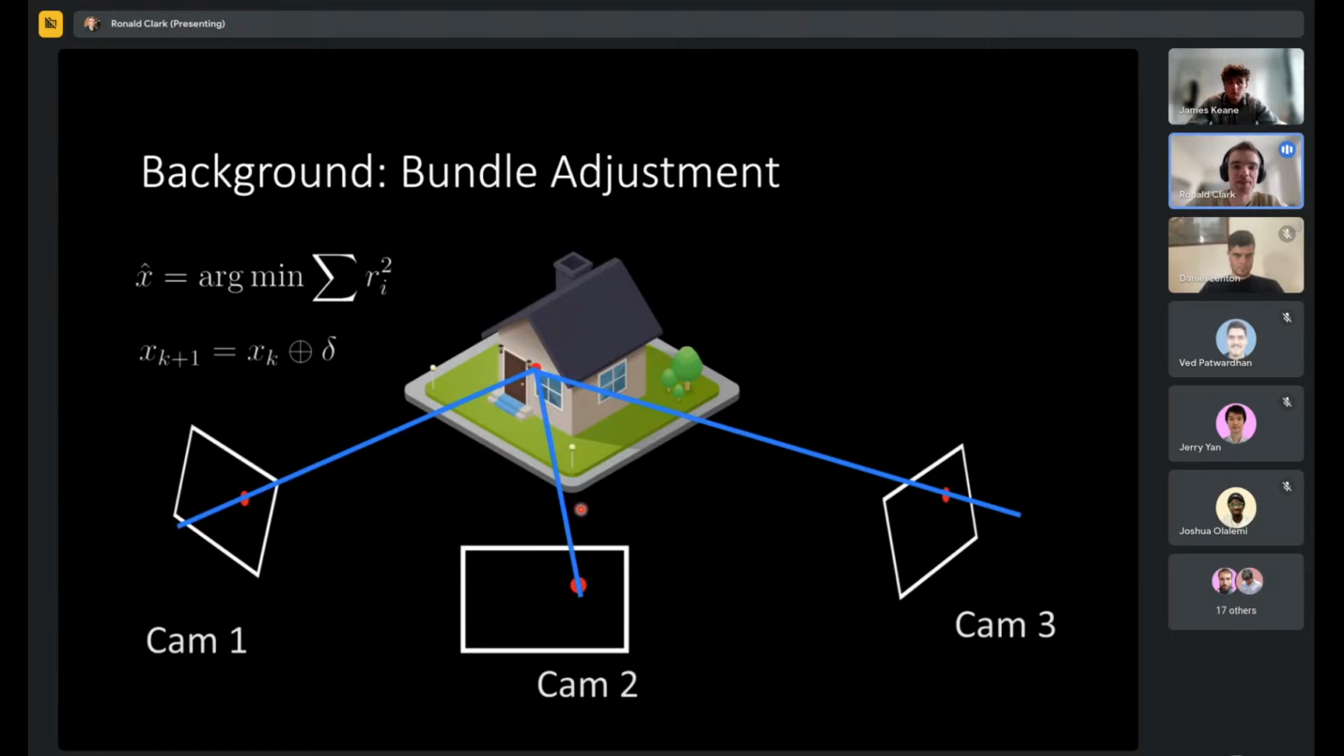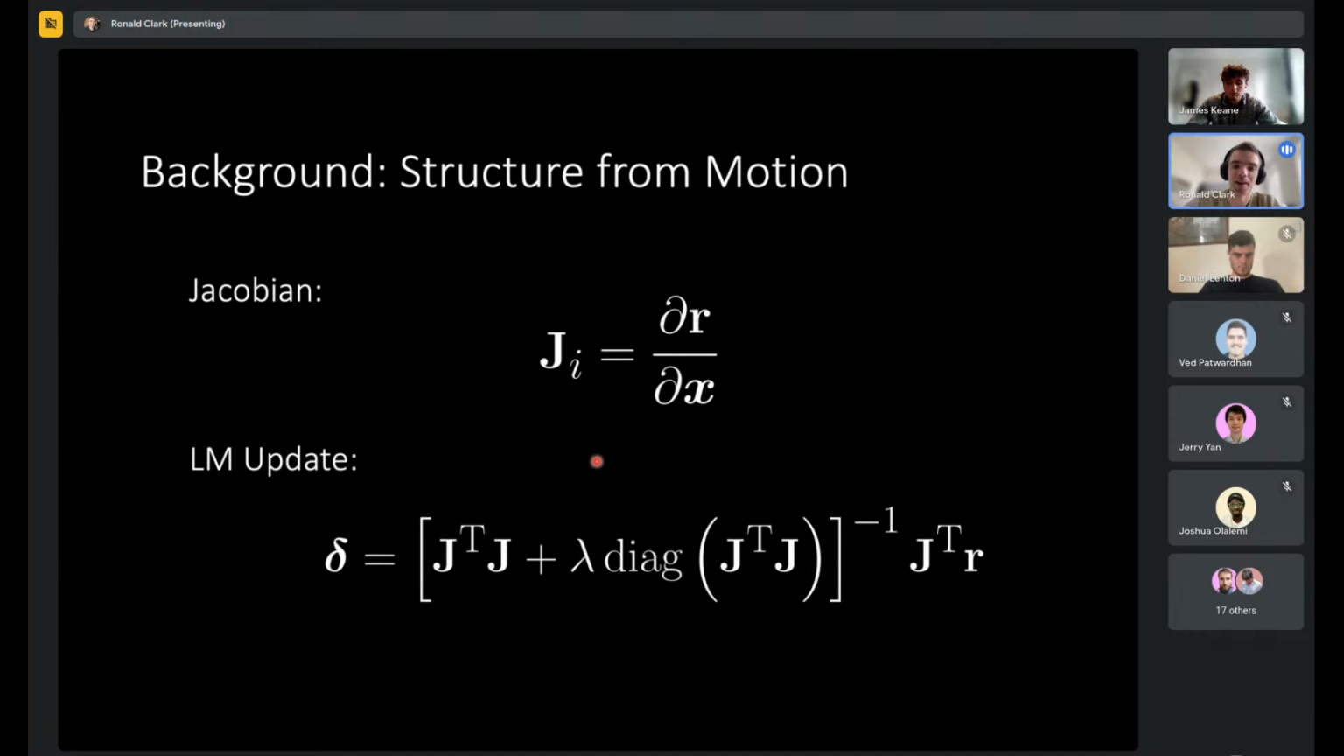How this adjustment is actually done is as follows. We form the residual, which is the error values, like a loss function or error function in a deep learning sense. Then we compute the Jacobian, which is the derivative of the residual function with respect to the variables. In this case, the variables are the positions of the cameras as well as the 3D points in the scene, because we want to jointly estimate where the cameras are and where the 3D points are.